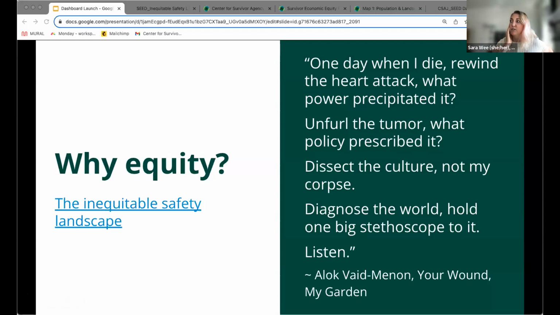We talk a lot in this work about how we shift the gaze, as Erica mentioned, from individuals to systems. And sometimes that can feel really abstract and unspecific, and we don't know what that means. And I think putting it into this feeling really resonated. So what they say is, one day when I die, rewind the heart attack. What power precipitated it? Unfurl the tumor. What policy prescribed it? Dissect the culture, not my corpse, and diagnose the world. Hold one big stethoscope to it and listen.